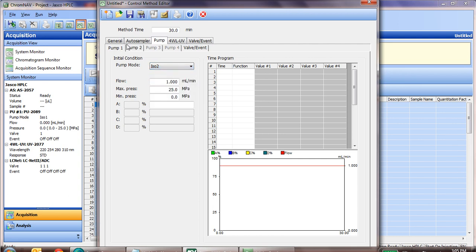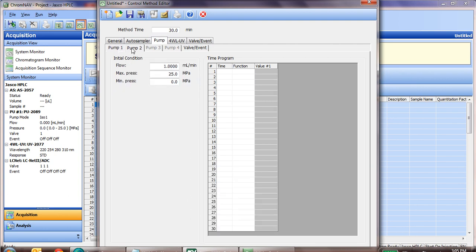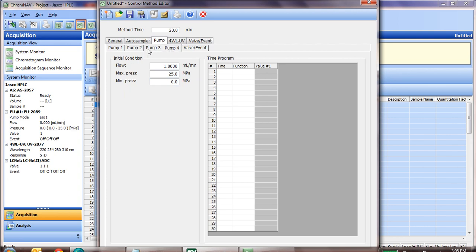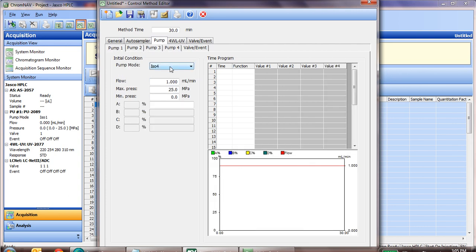For instance, if you have 2, you'll notice that you now have pumps 1 and 2 available, while number 3 and 4 are grayed out. If you have 4 isocratic pumps, you now see 1, 2, 3, and 4 are active. Again, isocratic pumps mean they will not be mixing, but they'll all be set individually by flow rate.